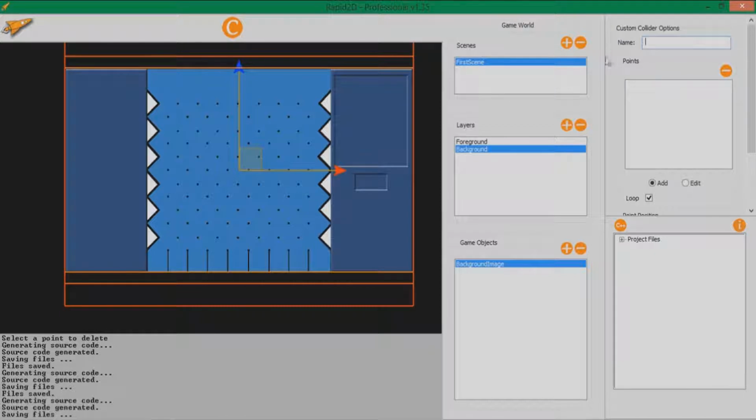Here you'll be greeted with a new window called Custom Collider Options. Now in the name field, it is best to name the custom collider the same as the object you are attaching it to. In our case, that is the background image. Now, untick Loop. To create a new point for our custom collider, you can click anywhere on the game world.